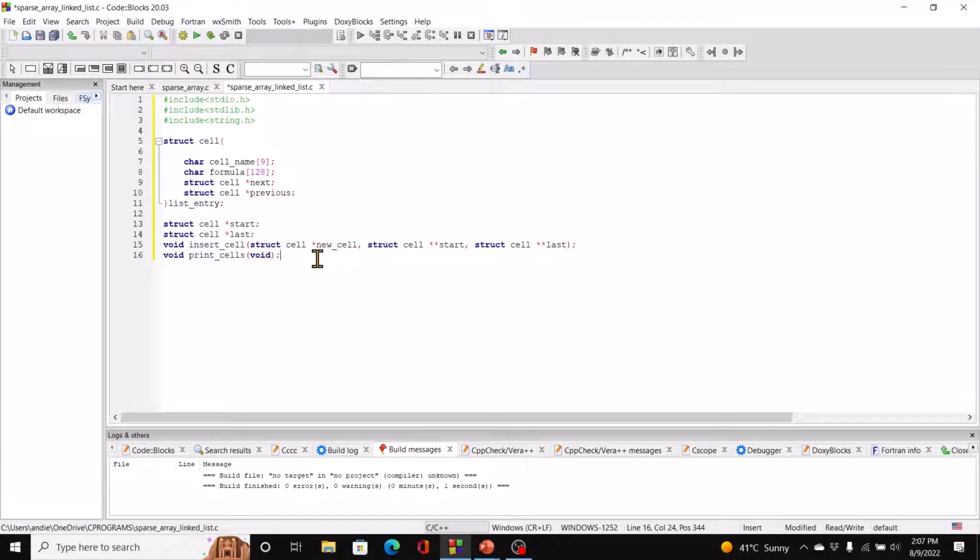Okay. Now we can start our main function. So int main. Now we need some variables here. So char row name, and that's going to be 3 bytes. Why? Because we could have the cell row being an A or a B or an AA or an AB, right? Thinking of a spreadsheet here. And of course, we also need an int column number. Then we initialize start to null and we initialize last to null.